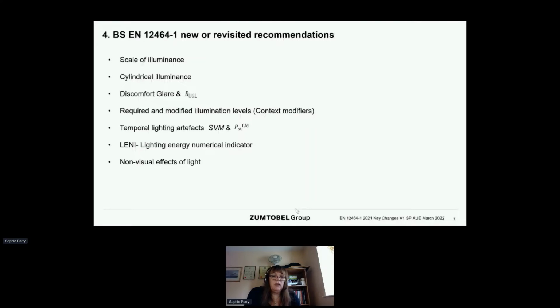Required and modified illumination levels, context modifiers. You may have heard some urban myths about these, that we now like waste paper bins to 1,000 lux. That's not true. But it could be true if the standard got into the hands of somebody who didn't really understand what they were looking at and weren't able to make lateral professional engineering decisions. So the worked example will go through that, and we'll bring that one out and lay it bare, so that there are no urban myths, hopefully, surrounding it after we finish this presentation.